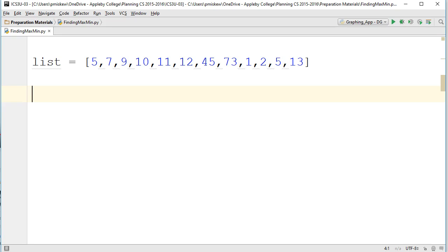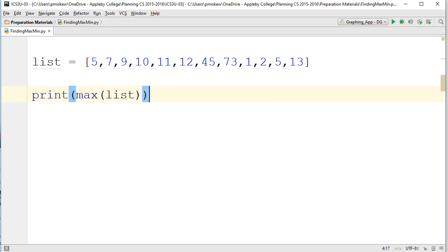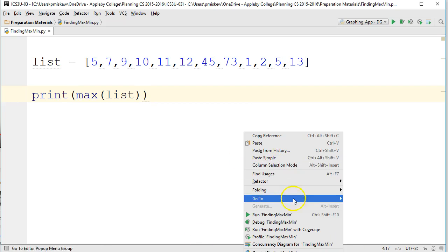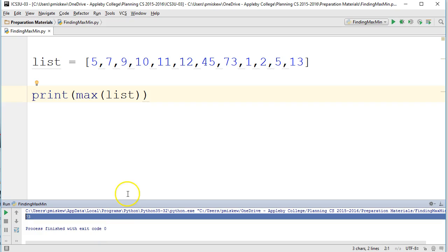Turns out with Python 3, you can find the maximum value in a list using a built-in function, which is pretty great. And that is, we can use the max function. So I could do something like print max list. And incredibly, when I run this, it does it all for me. There's my maximum, 73. This is pretty great.